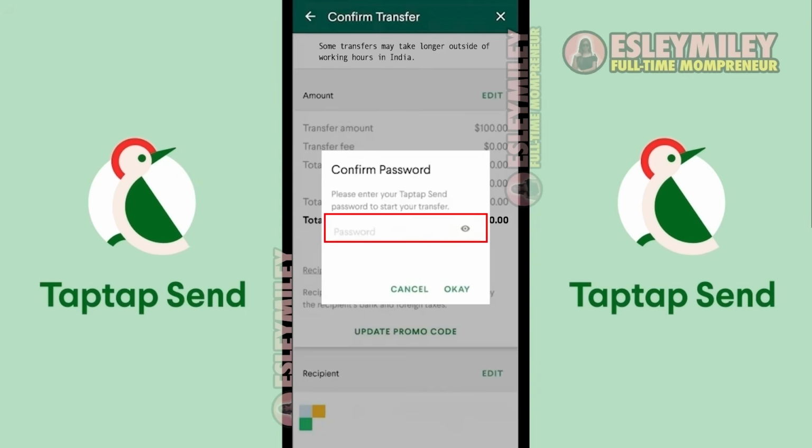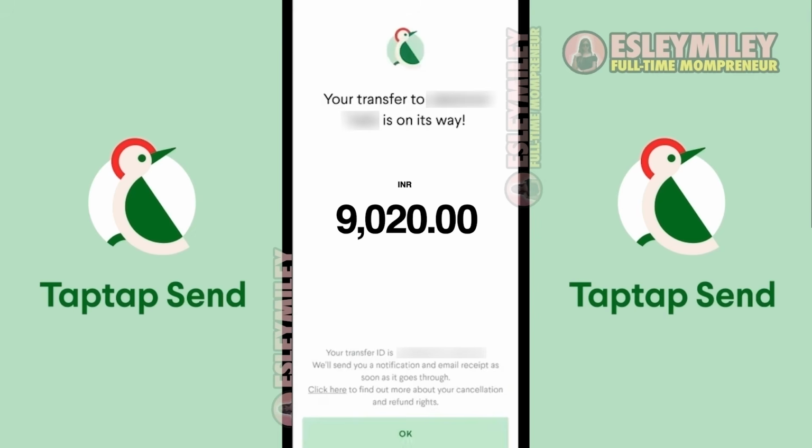Enter your password here to confirm your password. You will receive a copy of your transaction. If you'd like to cancel, you can see how you can do that by clicking here. Take a screenshot for documentation of your expense or for future use.